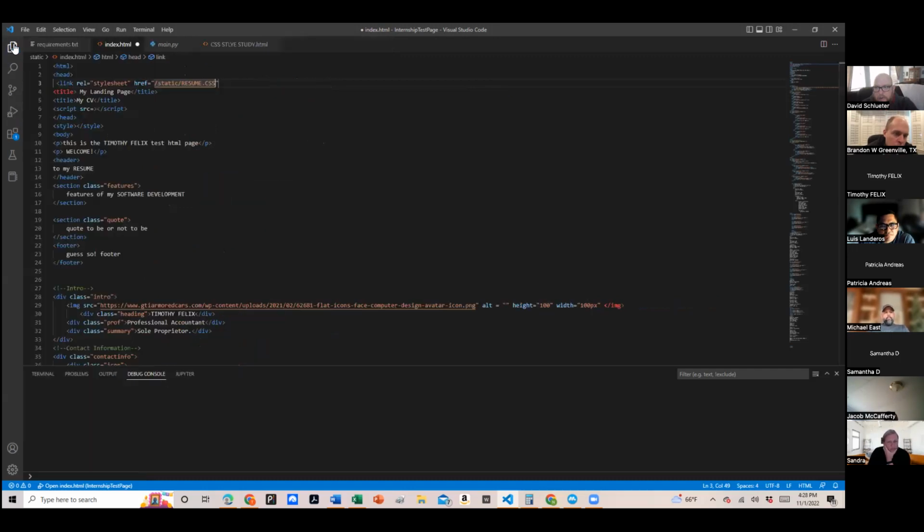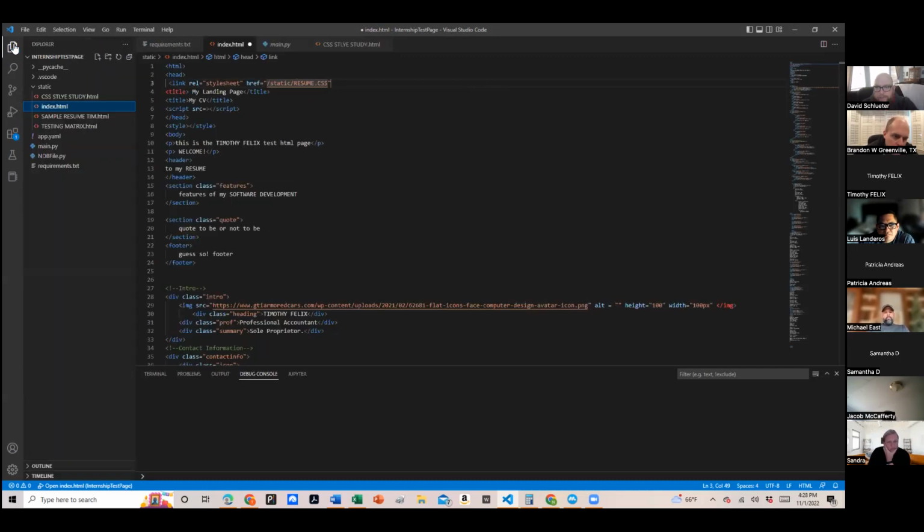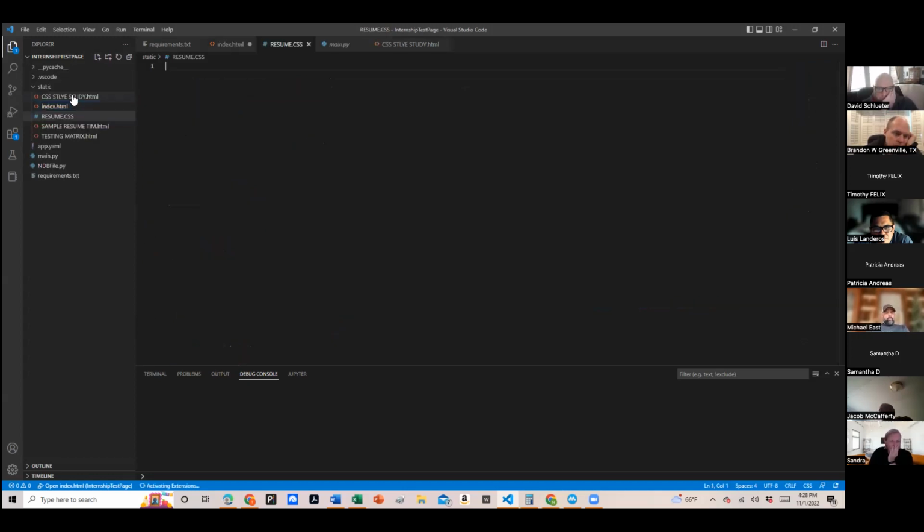Yeah. Well, not that one. To the right just a little. Right, a little more. To the left too. Yeah, right there. Okay. Yeah, click that, New file. And just name it resume.css, all caps, just like you did it. Resume.css. And then hit enter.